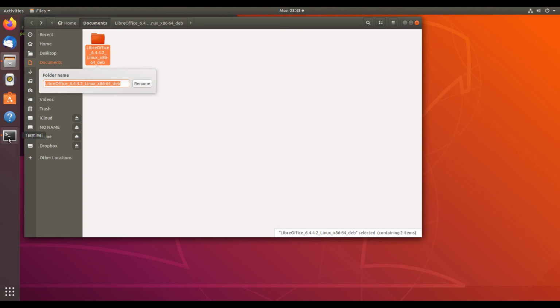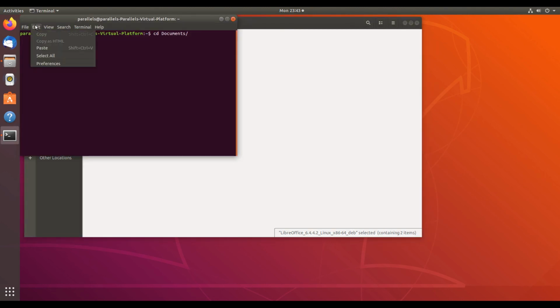Back in the terminal, click the Edit menu. Then click Paste. The name is now inserted after the first /. Type another /. Then type DEBS in all caps. Press the Return or Enter key on your keyboard.